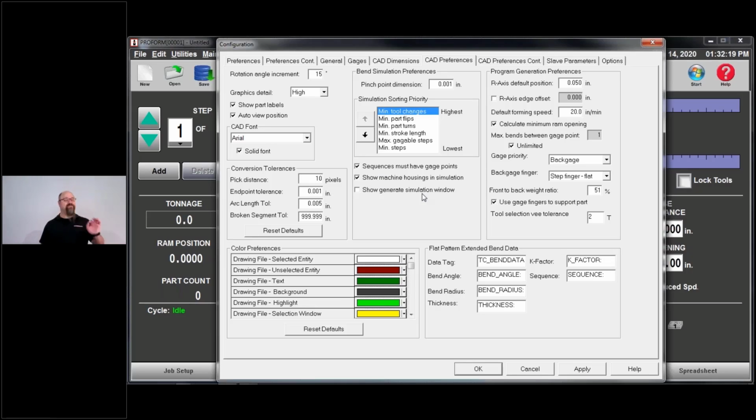Machine housings in simulation. So we're going to see a 3D representation of the machine, the tools, the part, everything. If I have a part that goes back into the gauge any kind of distance, the housings could block the view of my part that I might want to be able to see. I don't need to see the housings.